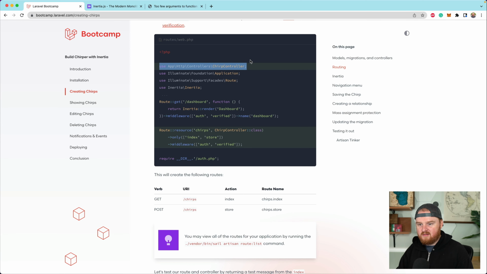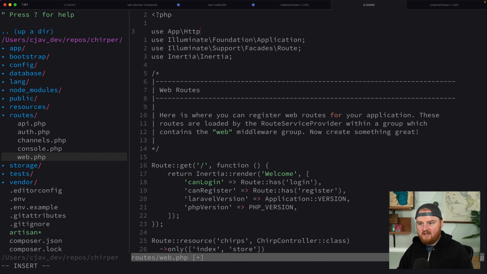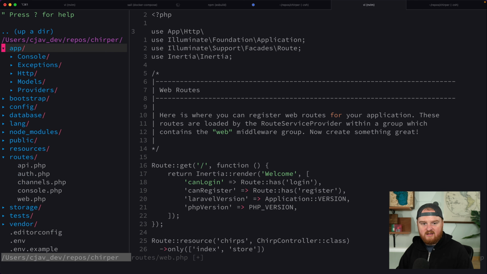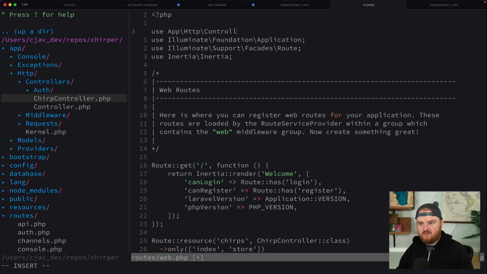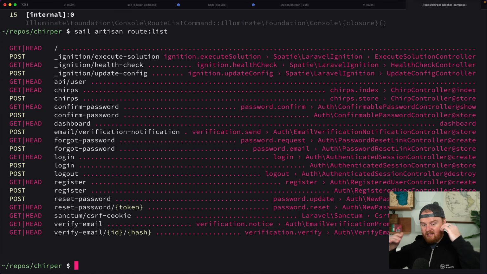Use app HTTP. So let's see where this is. So it's in, I'm guessing, app HTTP controllers, chirp controller. Okay, and then when we run this again, the nice thing about running these list commands is generally when you run Rails routes, or in this case sail artisan route, it's actually loading up some or all of the entire application. And as it's doing that, if you have some errors, you're going to see them now instead of later on when you're trying to just load the page or whatever.